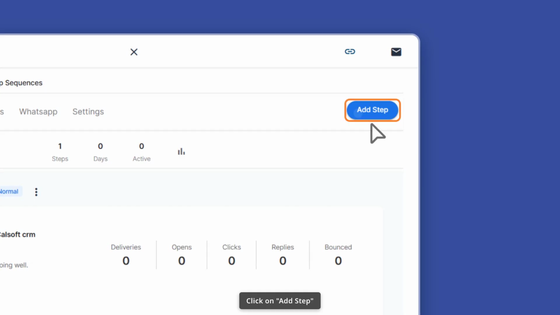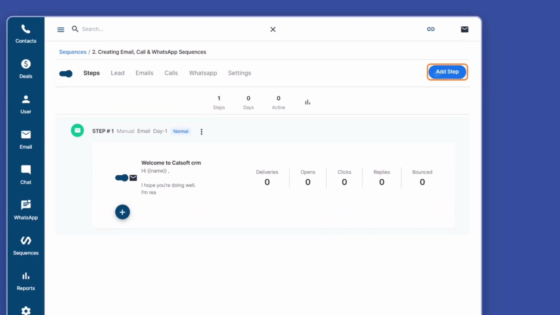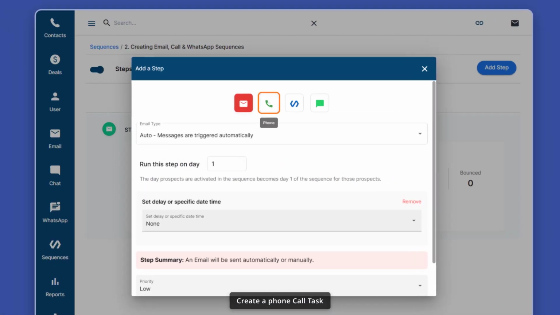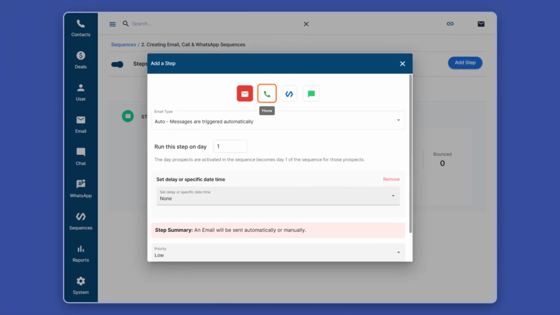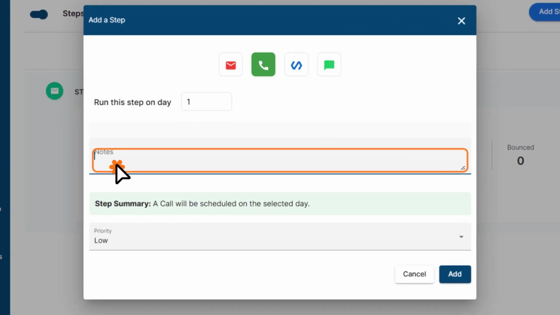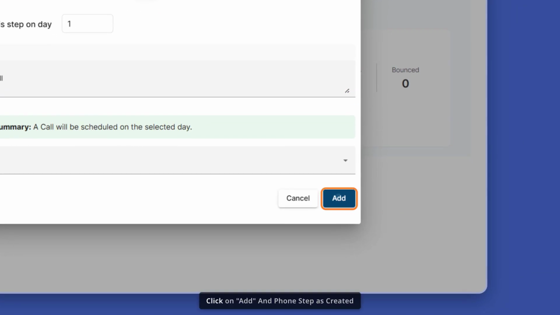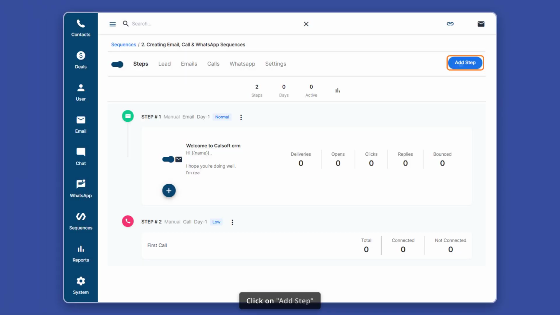Click on Add Step. Create a phone call task. Text your activity notes, optional. Click on Add and phone step is created. Done. Click on Add Step.